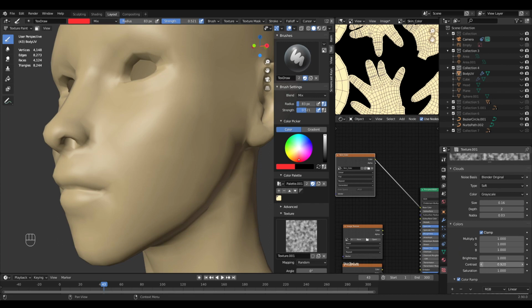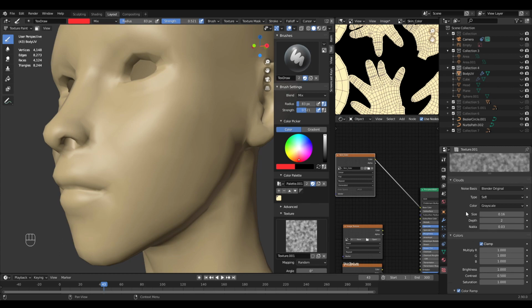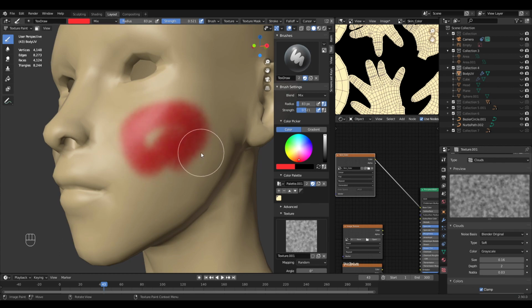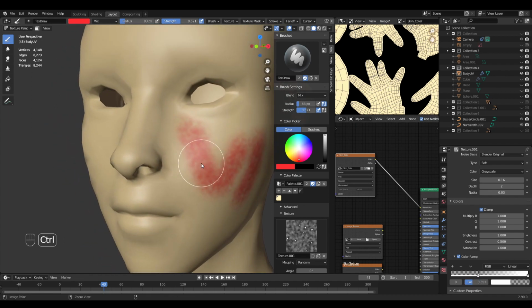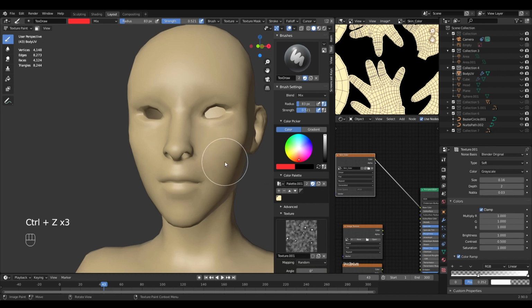and make the contrast less. Maybe 0.5 works amazing to me. I can add this part a bit closer so I get more separation in the texture.